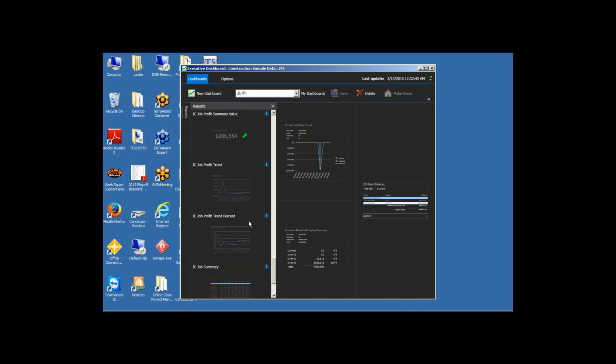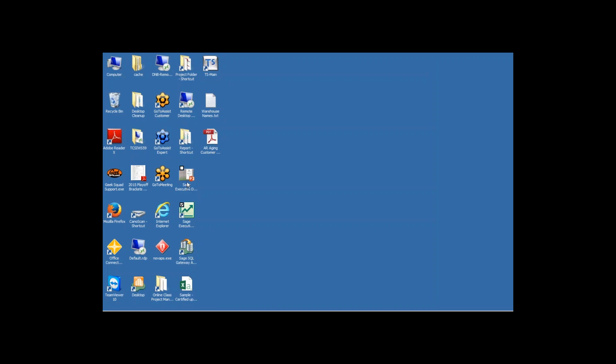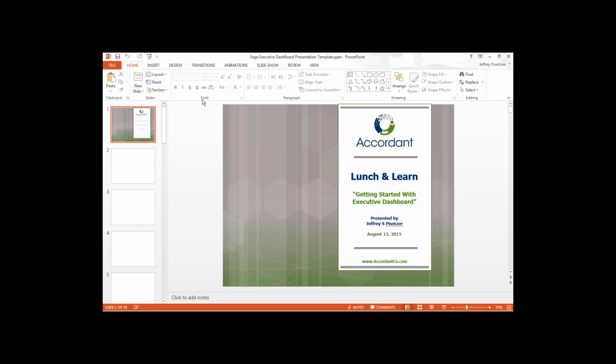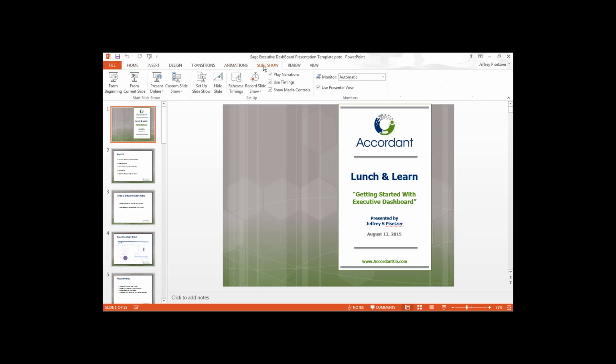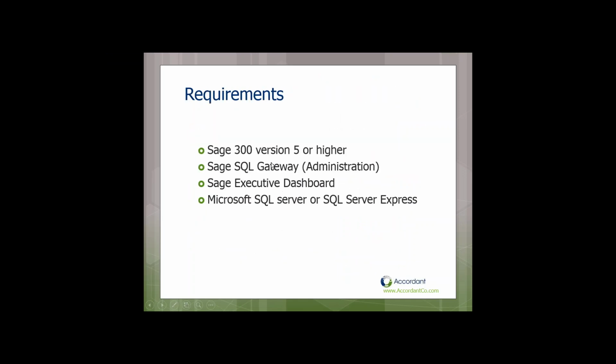Okay. Can you give an overview one more time of the requirements? Sure. You need Sage 300 version 13.1 revision 5 or higher. You'll need to download the Gateway administration tool and the executive dashboard and SQL Server. Now, when you download it, it comes with SQL Server Express, but you're going to have to take a look at the size of your database if it's more than 10 gig.